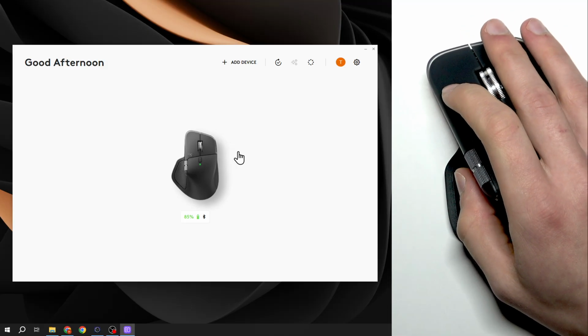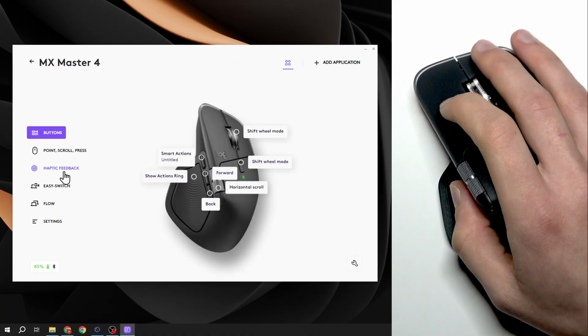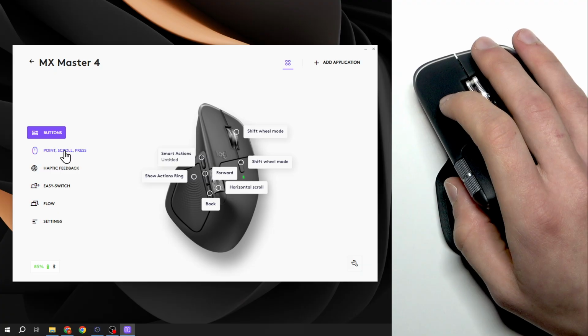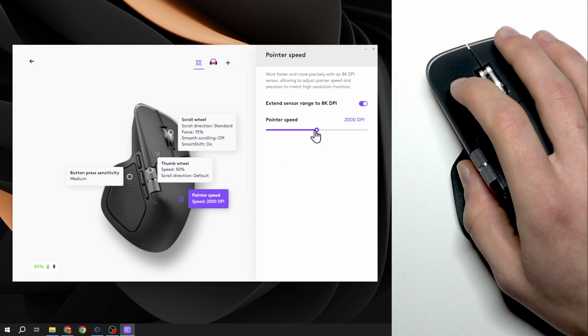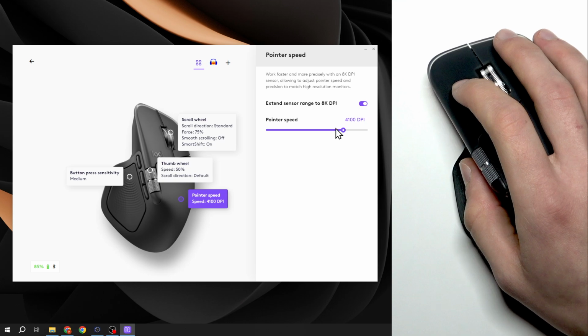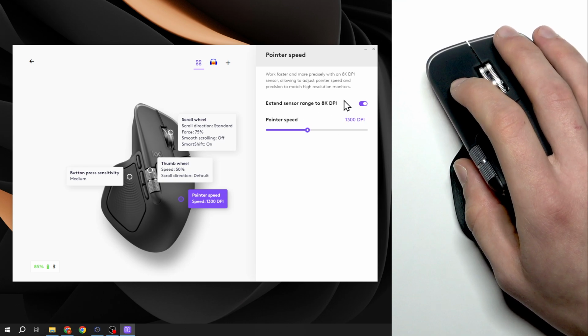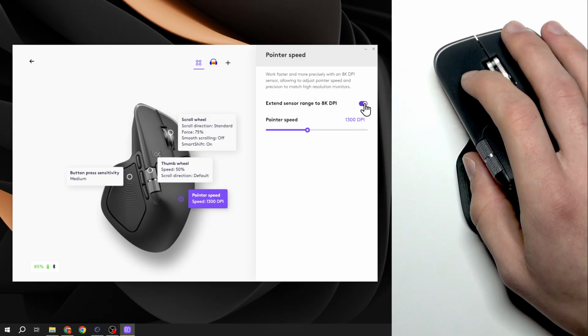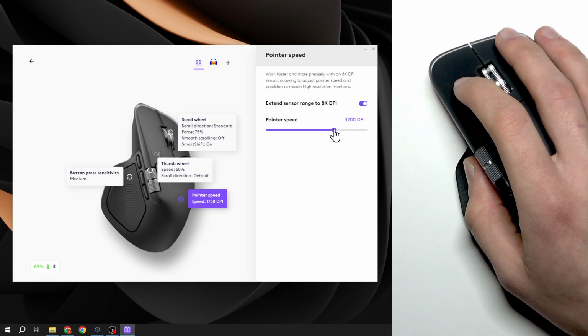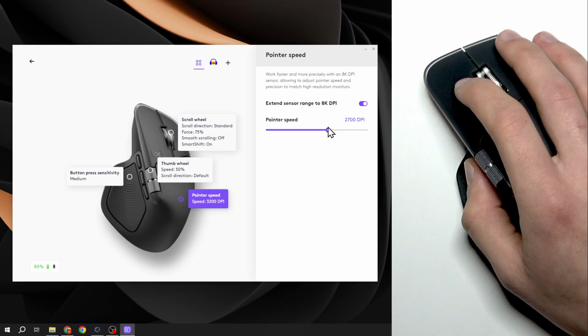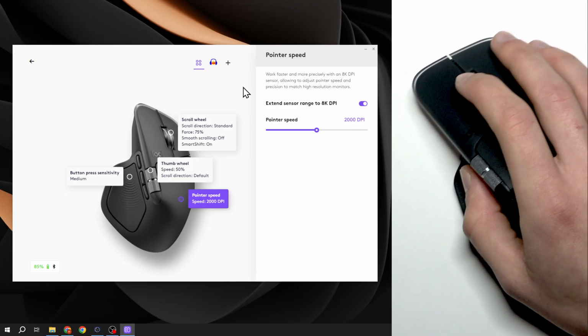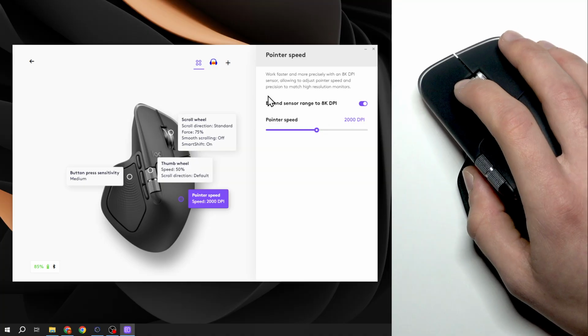So to increase your DPI, click on your mouse, then go to the Point, Scroll, Press section, and then go to Pointer Speed, and here you can set the DPI level for your mouse. If you want to extend sensor range to 8K DPI, you just have to switch this toggle to the right, and then you can adjust the pointer speed for a two monitors workspace, just like this. So just set it to the value that's comfortable for you.